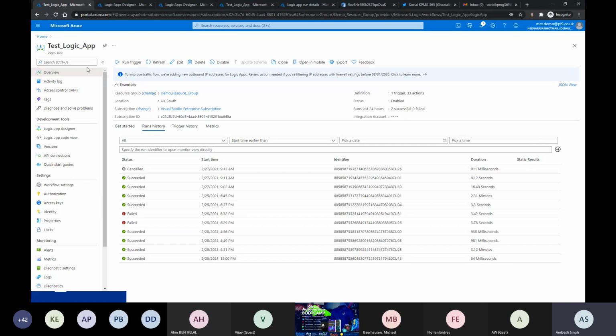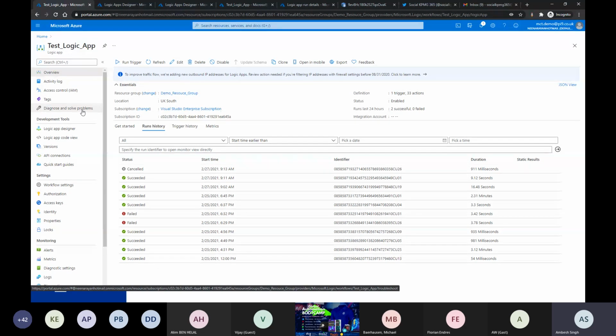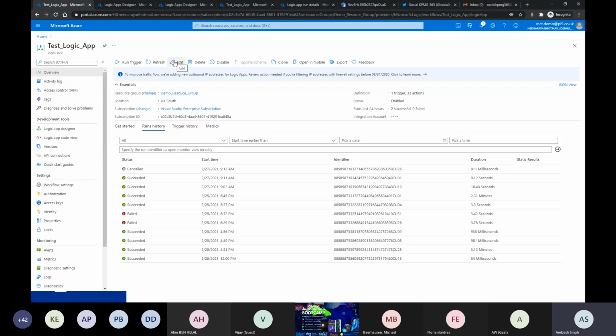Then on the left side, you have an overview. Apart from that, a few important tabs: if you really need to diagnose or solve problems within your Logic app, you can definitely use this. It's a kind of automated chatbot. If you want to open the Logic app designer or the code view, you can leverage that one. The other option is edit, and then open in the code view or the designer.